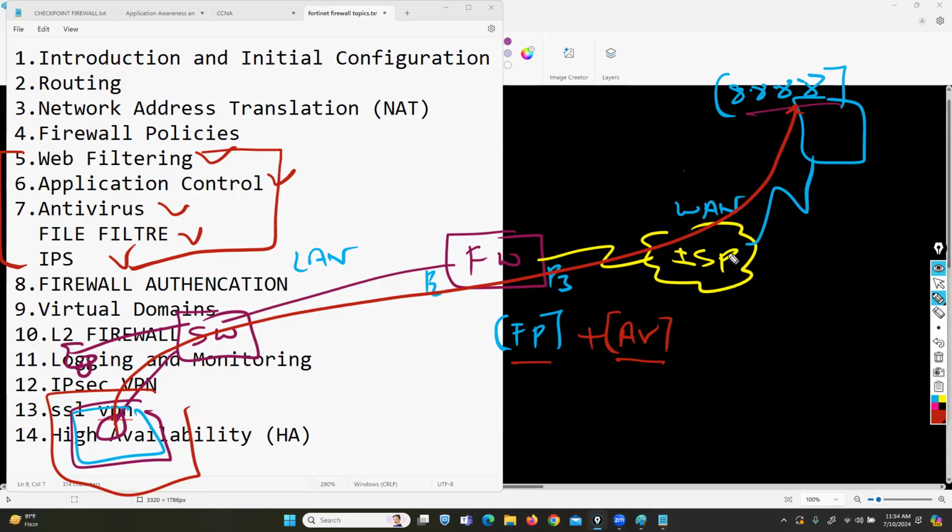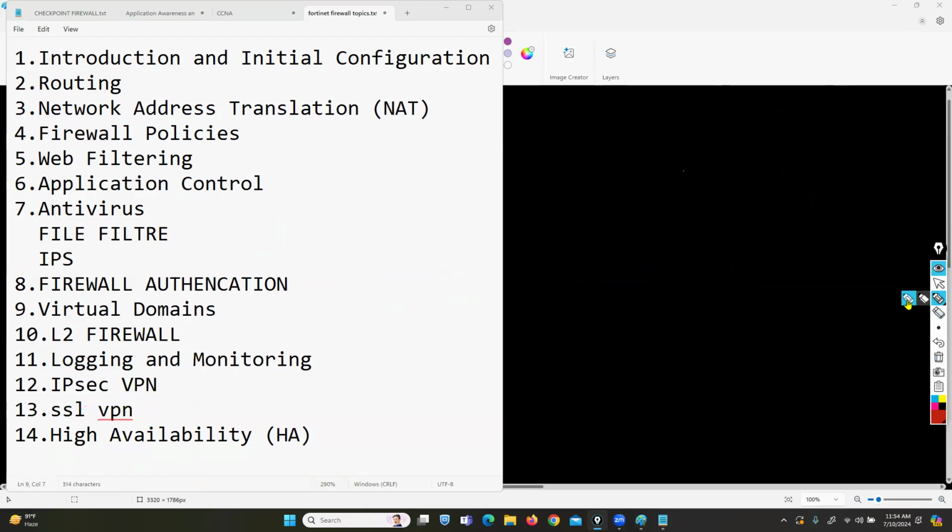Okay, no problem. Now let's focus on the next topic. The next topic is firewall authentication, everyone. What is firewall authentication? Let's create a scenario.